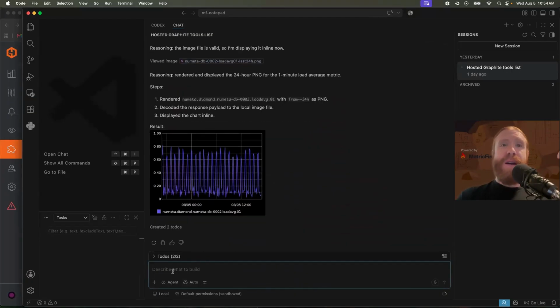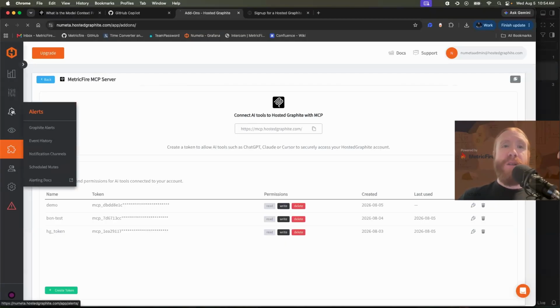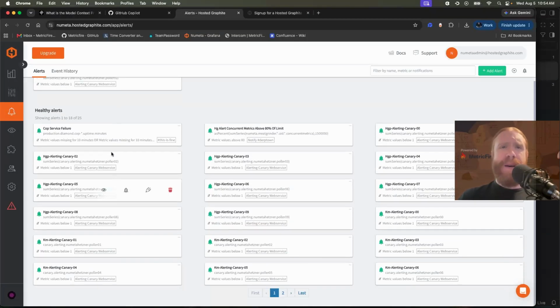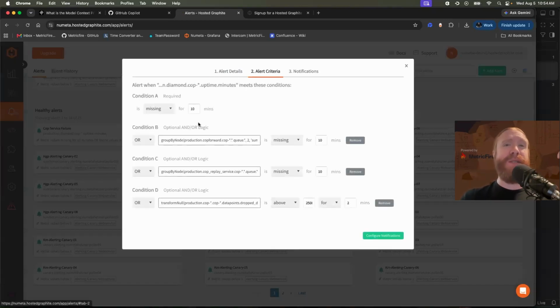Okay, now for the fun part. I'm going to use this MCP server to create a composite alert for DB service health. And for context, composite alerts allow you to combine multiple metric conditions using and or logic. And this can provide a better picture of overall service health rather than alerting on just a single isolated metric.